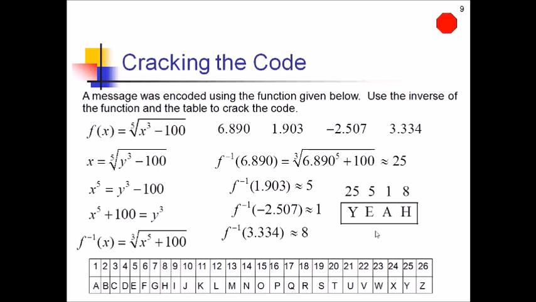And you can create any code. You just have to write a function that you're going to use to encode things, and then somebody has to know how to take the inverse and look up things in your table here. So that's it for inverse functions.